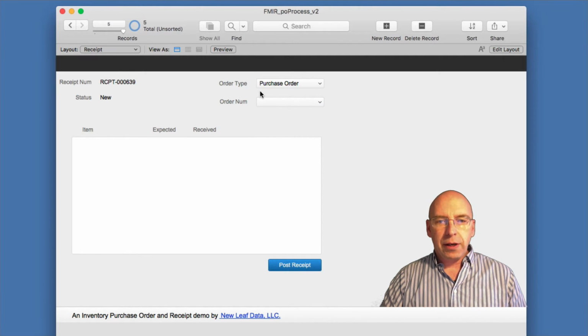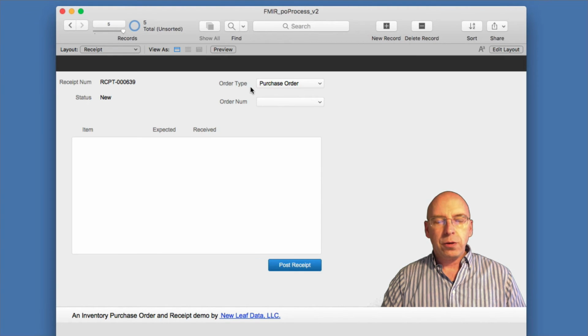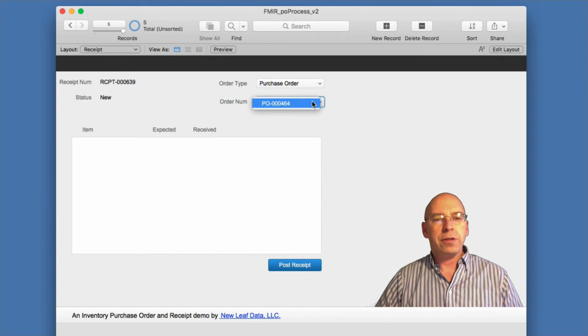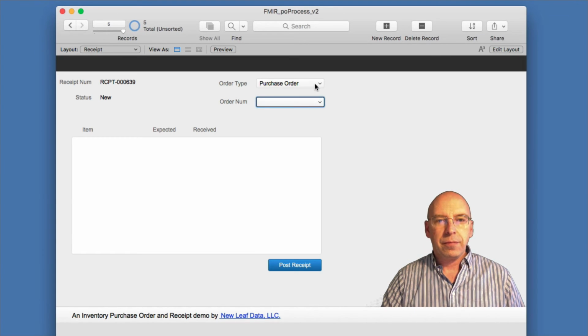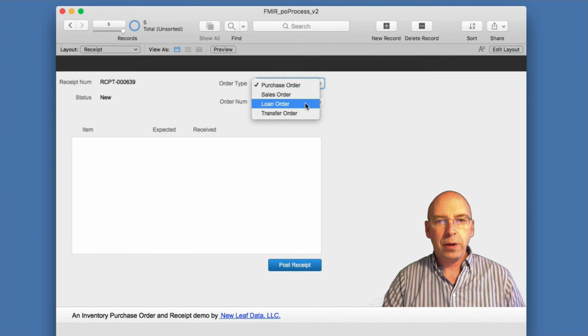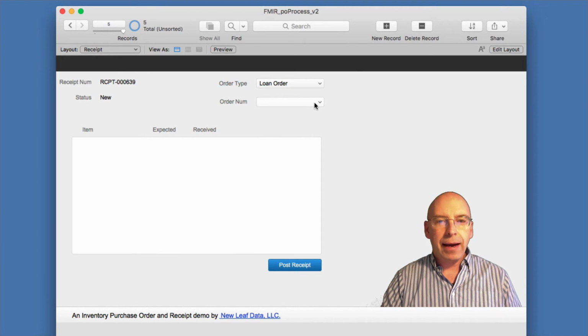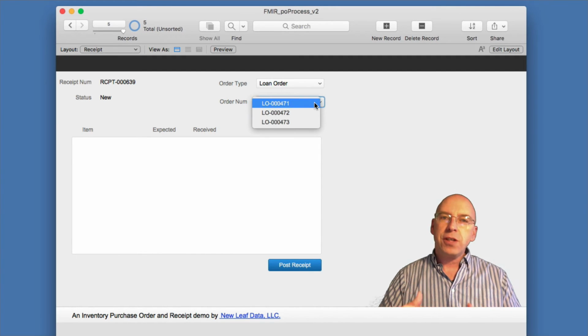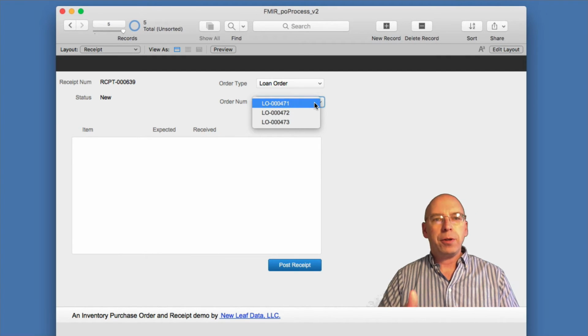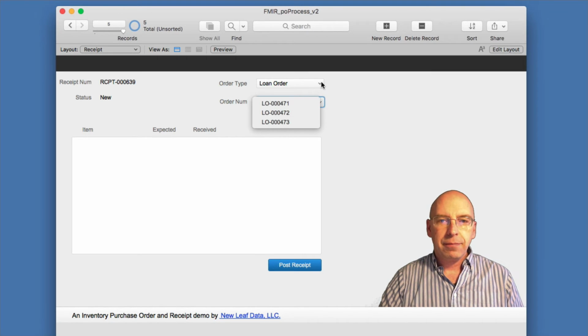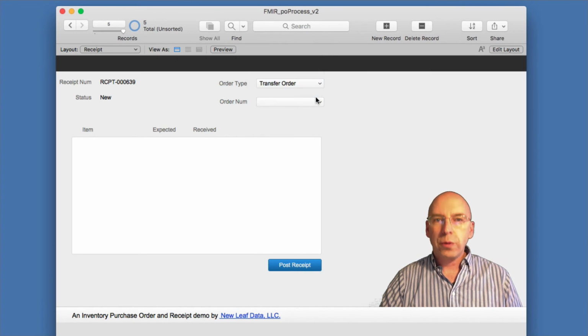So I'll run through these, and for the purchase order, we've done this already. I could do the purchase order type, and then the order number is going to take a look at all the available purchase orders. Let me skip sales order for the moment, and I could go over to the loan order. Again, this would be packages or items that we have rented out, so they're on loan, and then the people have brought them back. So here you see we have a different set of orders that we can populate the receipt lines with. And the same is true with a transfer.